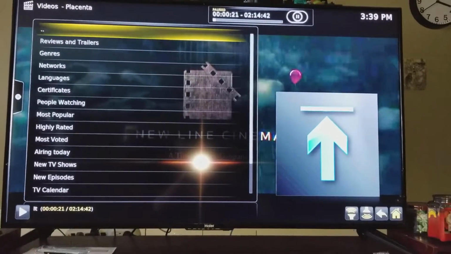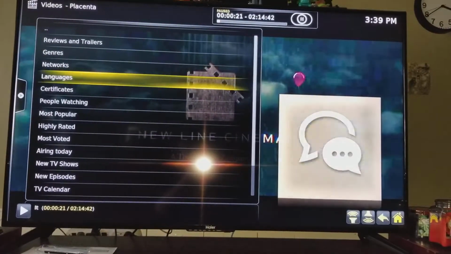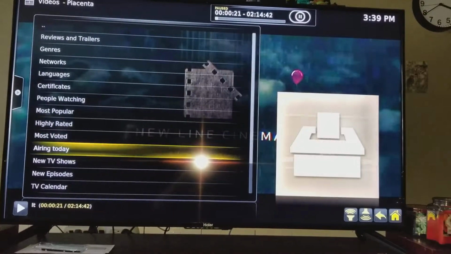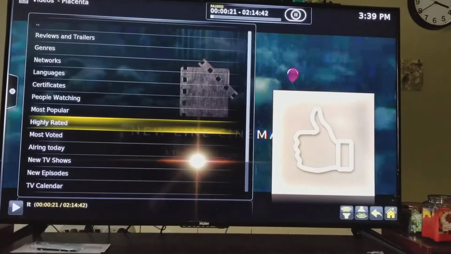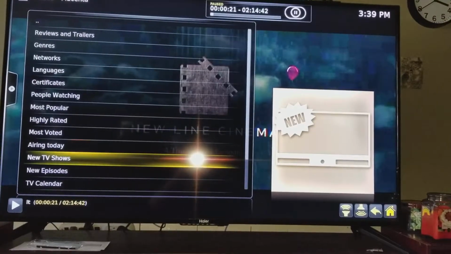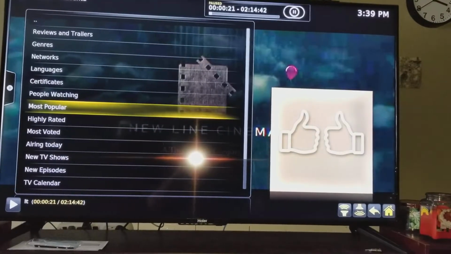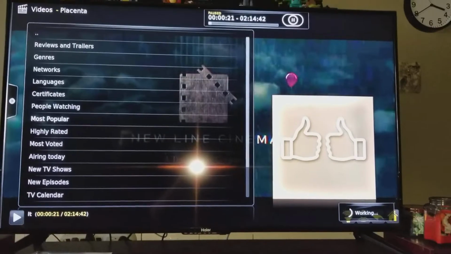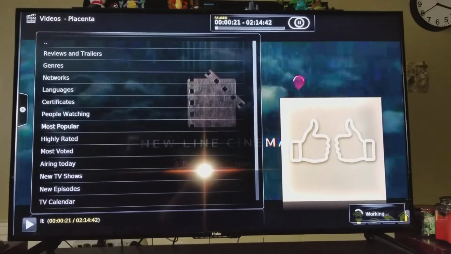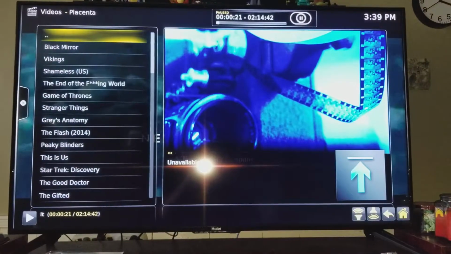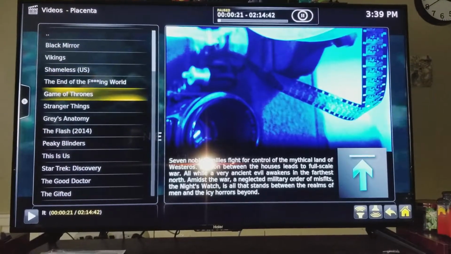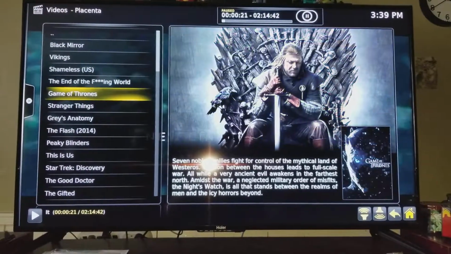Then once you're in TV shows, you do the same exact thing as you do in movies. You can go to most popular. There is a search option down at the bottom as well. And it shows all TV shows. You do the same exact thing as you did for movies.